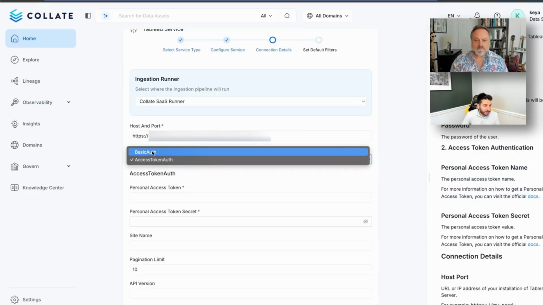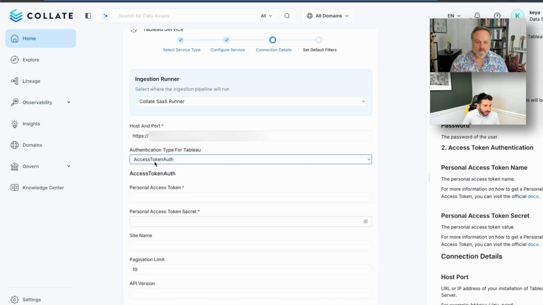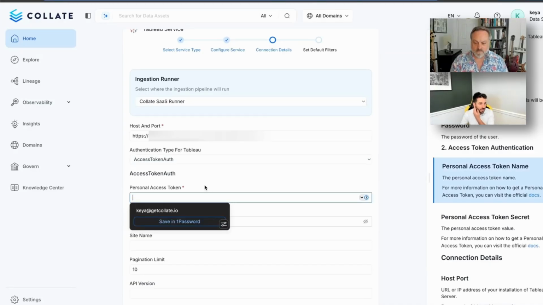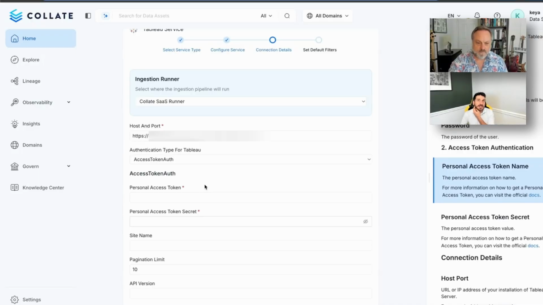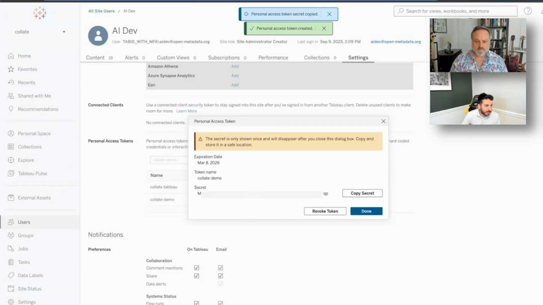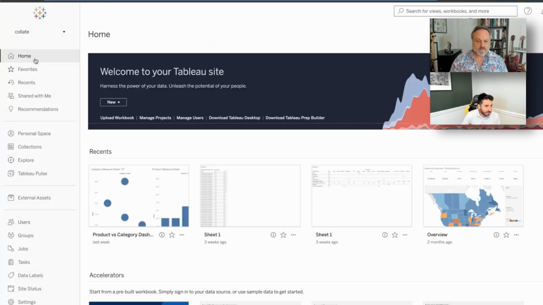So as you can see what I just did, I changed it from basic auth to token auth. We like to use personal access tokens because it's just more secure. We don't want to be letting users individually do actions in Collate. We want to be able to have a service account do that for us. So we all usually want to set up a service account.